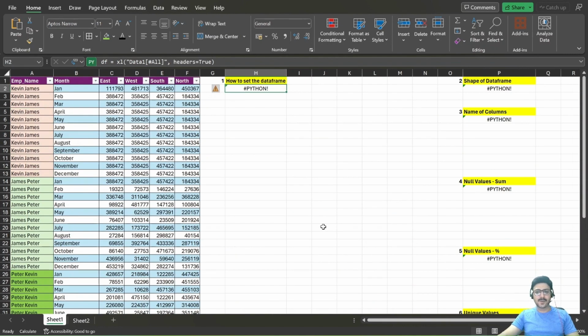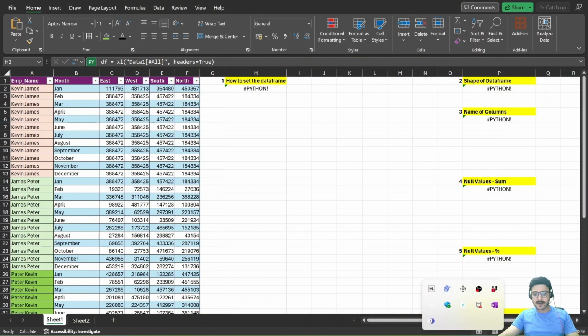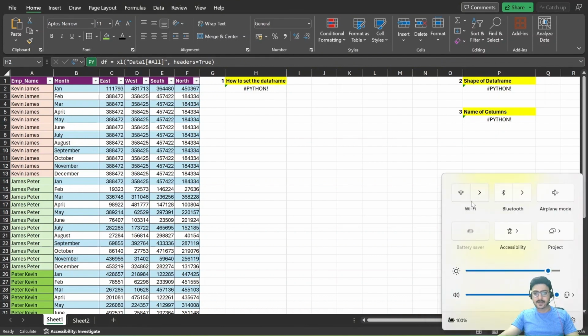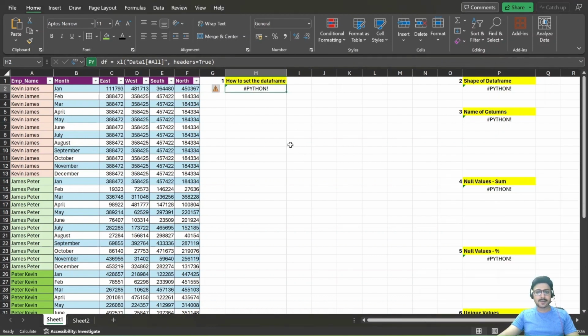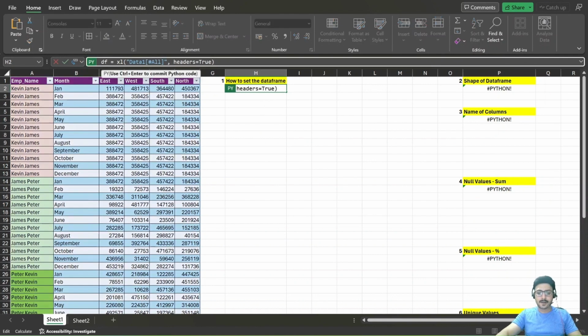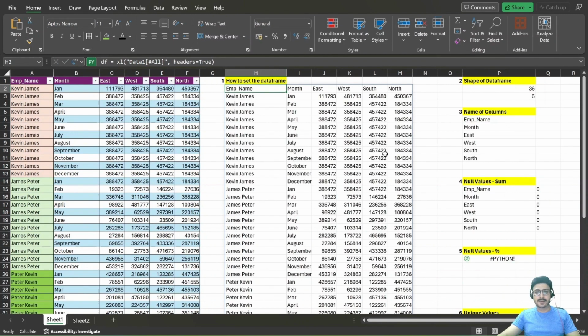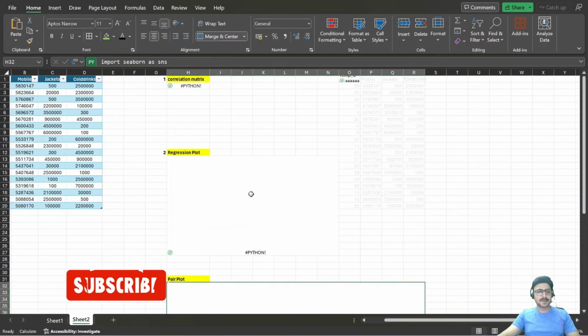But maybe in future releases, Microsoft may try to fix it. So let me connect the Wi-Fi again. I'm using the Wi-Fi again. Let's see. Yeah, so I'm connected now. Again, Control Enter, and see, the result is here.